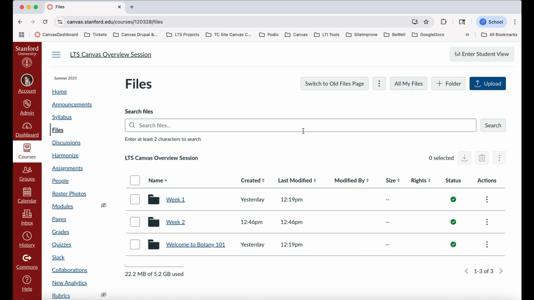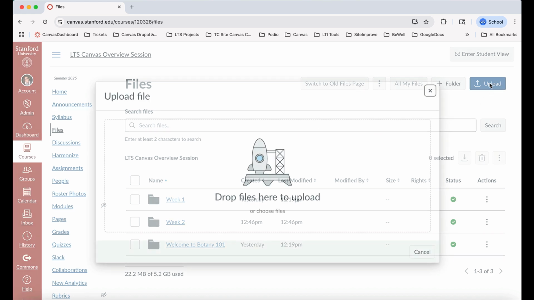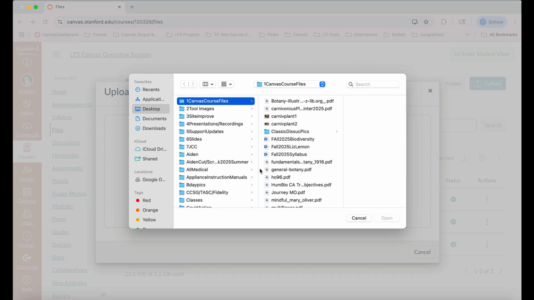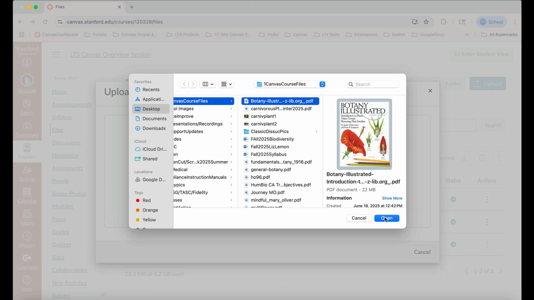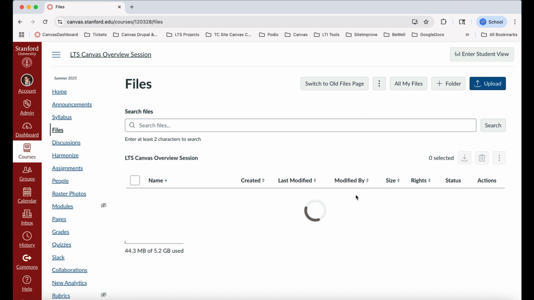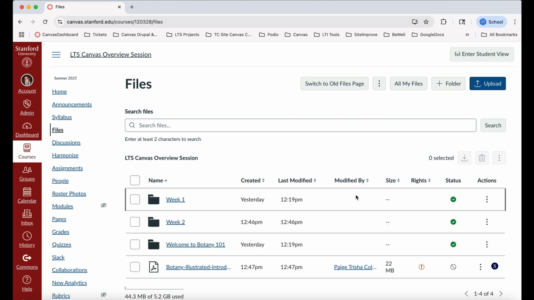Let's now begin by adding content to the Files tool. Files may be uploaded by clicking on the blue rectangle Upload button and clicking on Choose Files. Then add content from the desktop. A blue bar will appear signifying the duration for the file to upload.